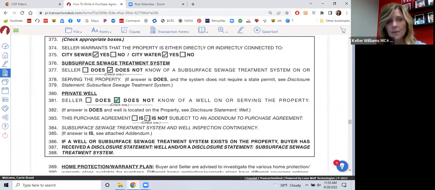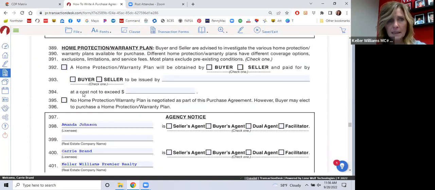Purchase agreement is not subject to any addendums relating to well or septic. Home warranty. You have the option of saying, yes, I'd like a home warranty obtained by buyer or seller, paid for by buyer or seller. Typically on a nicer, well-kept home, a home warranty doesn't come into play. It may come into play for an older home that has some older mechanicals, for instance. But in this case, we're going to say no home warranty protection plan is going to come into play on this.